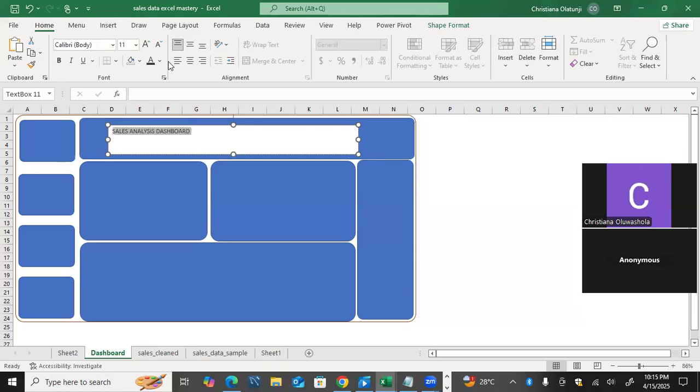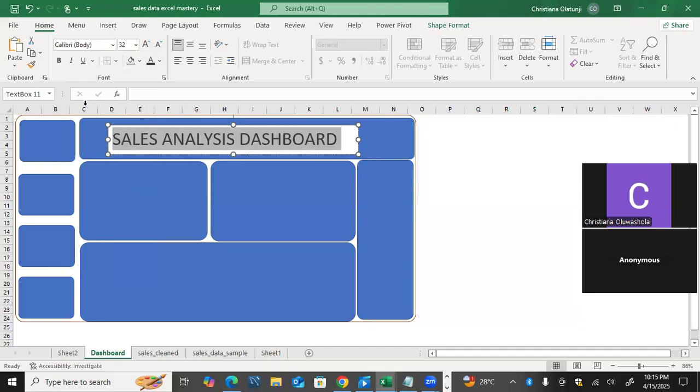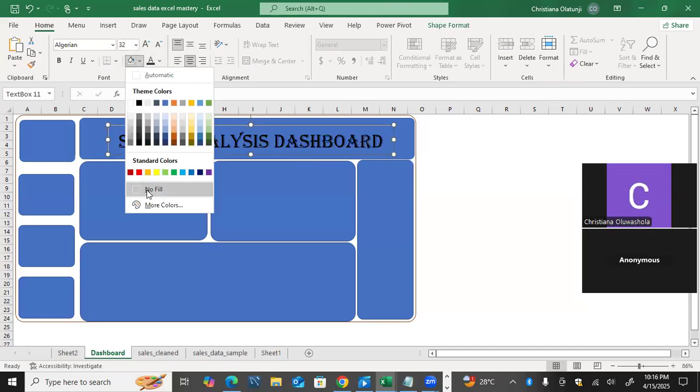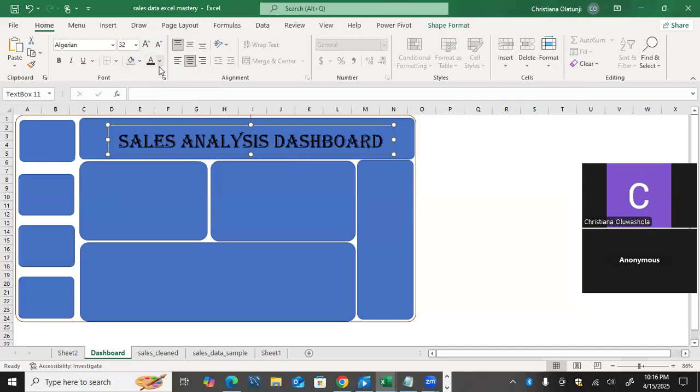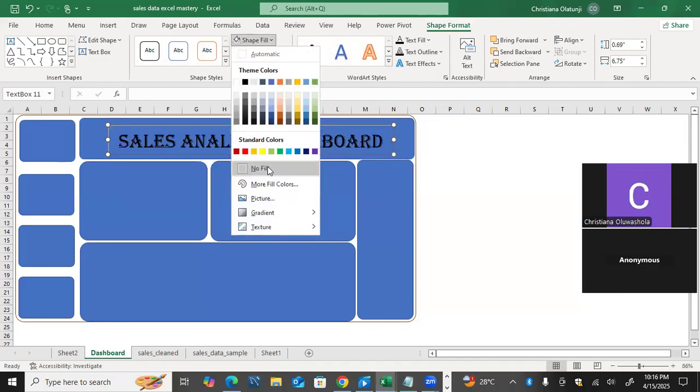Select all. Do our basic editing. Expand this. Then I remove the shape fill. I can leave the text as black. Black is okay. Then I come to my shape format. I remove my shape fill. We're already satisfied, no shape fill.